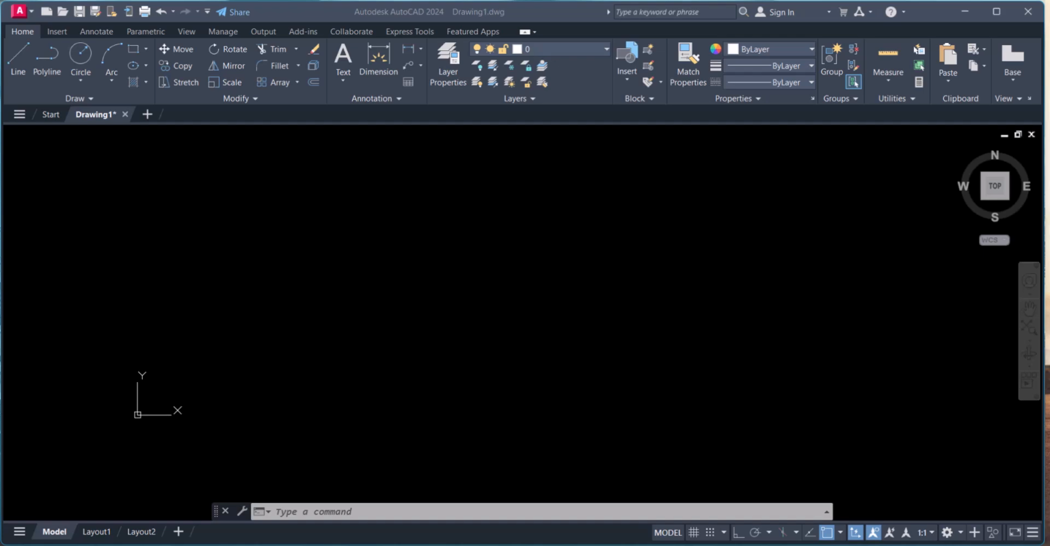Hi everyone. Today we will learn how we can change the color in AutoCAD 2024. So let's start.